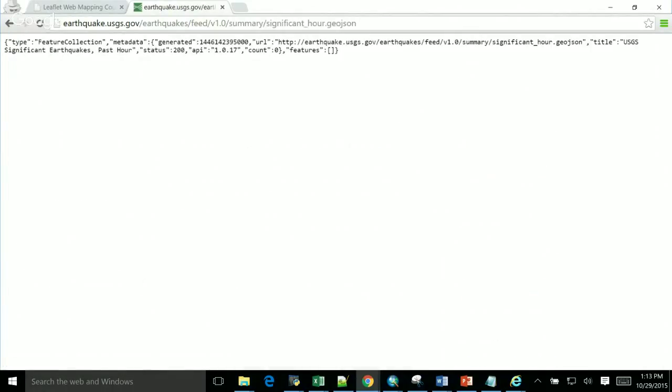If you'll notice, how many features are there in this GeoJSON? There's not any. So there haven't been any significant earthquakes in the last hour. See, it says features and it's just empty.